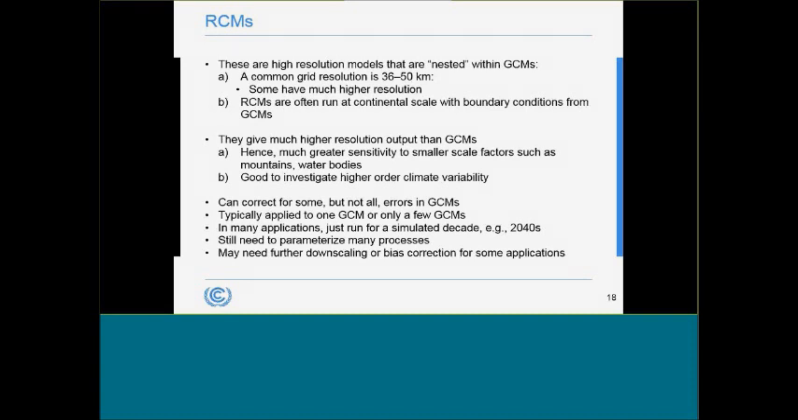So we like to have spatial resolution, but we also want to simulate many years because climate is variable. If we simulate, for example, just 1 year, it may be an unusually wet or dry year, and it doesn't tell us as much as simulating 20 or 30 years. So RCMs are run at the continental scale with the boundary conditions from the GCM.